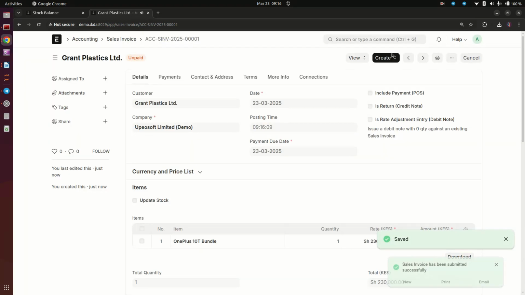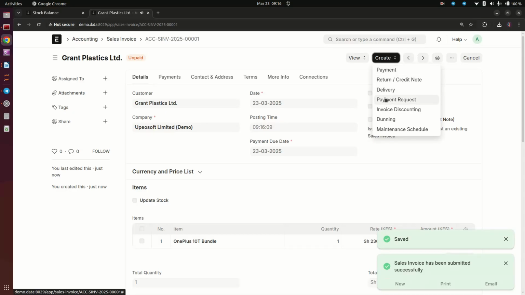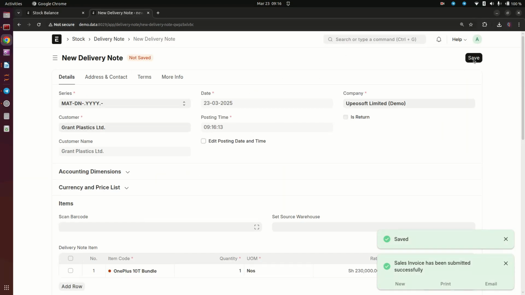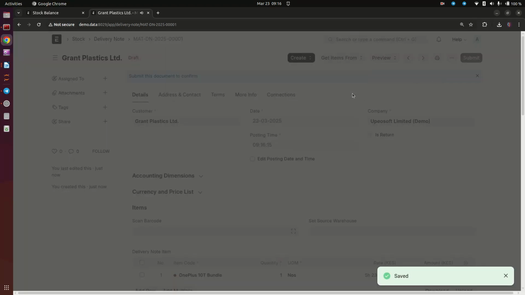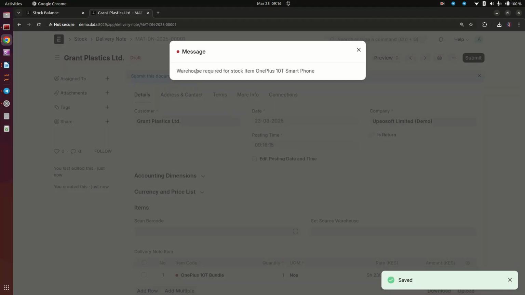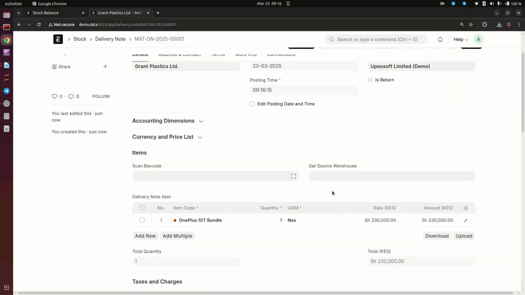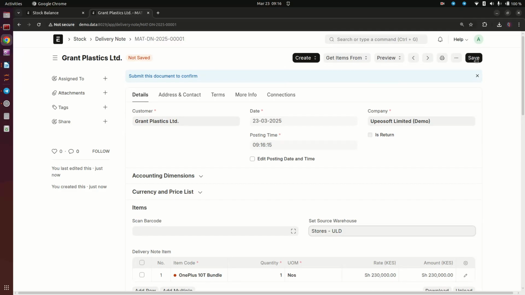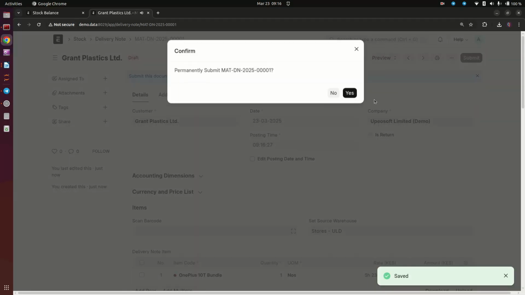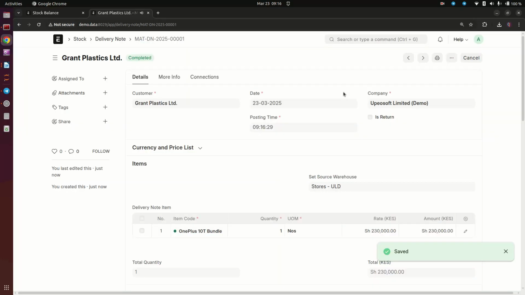Remember, the sales invoice does not touch stock, so we need to do a delivery, and then we save and we submit. Or we need to set up a warehouse again. So the source warehouse is going to be our stores warehouse. Remember, that's where we are getting these items from, and then we save.